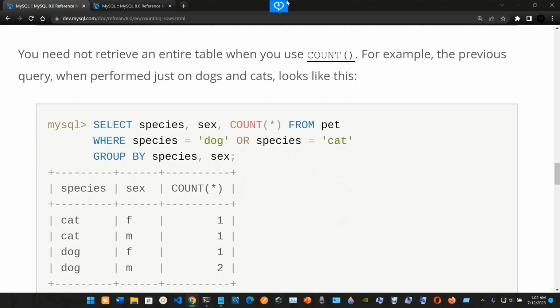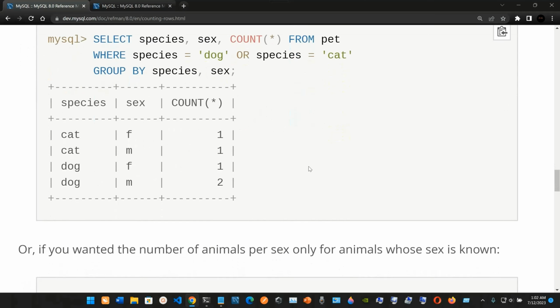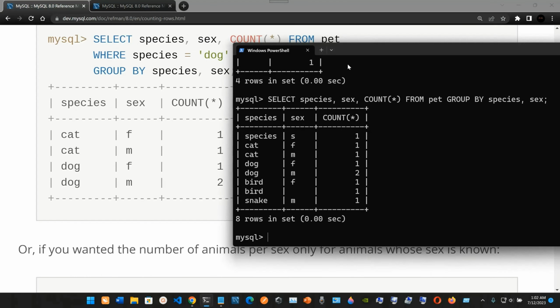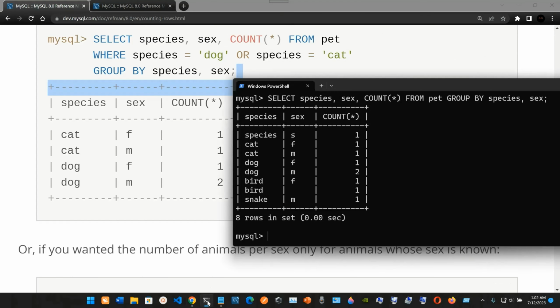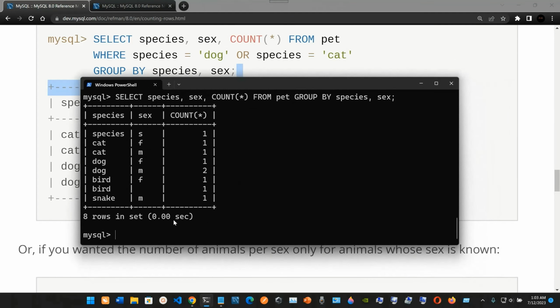Okay, so you need not retrieve an entire table when you use count. For example, the previous query, when performed just on dogs and cats, looks like this. So we have this query here. Let's just type it in. Where it went? Okay, here's my terminal. Okay, so it's gonna be SELECT, we're gonna type in species, we're gonna type in sex, and then it's gonna be COUNT, like this, open close parentheses, passing in the asterisk, and it's gonna be FROM the table pet.